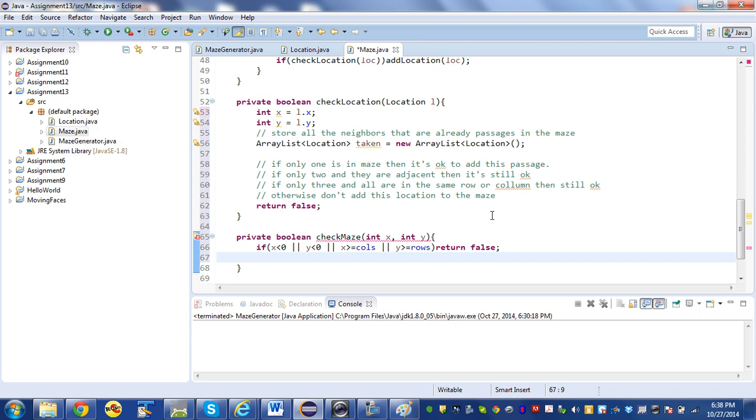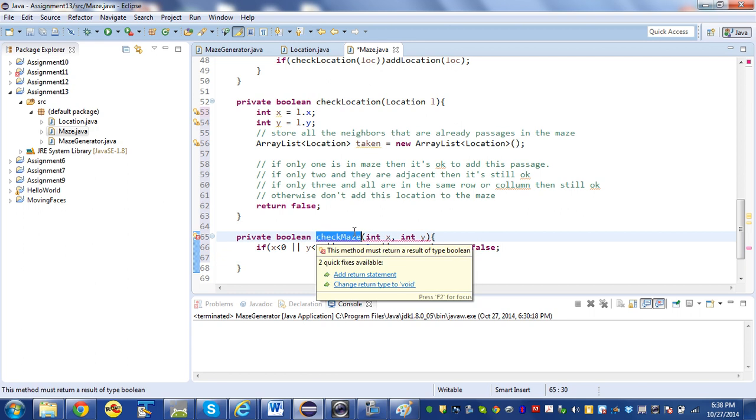Now, what else? Now, if it's not out of bounds, then I want to return true if what? Actually, I'm not going to call it check maze. That's not the best name for this method. I'm going to call it is available.